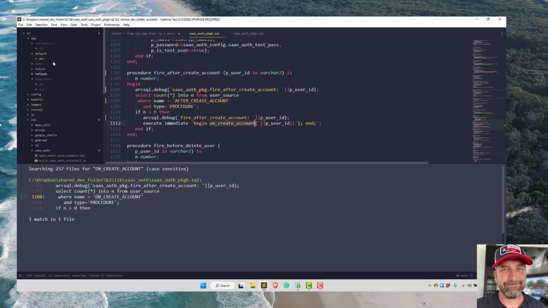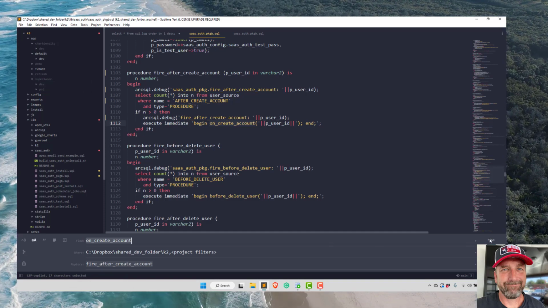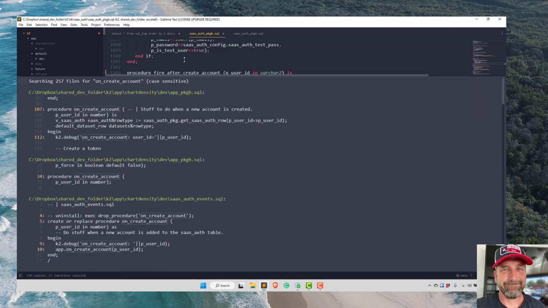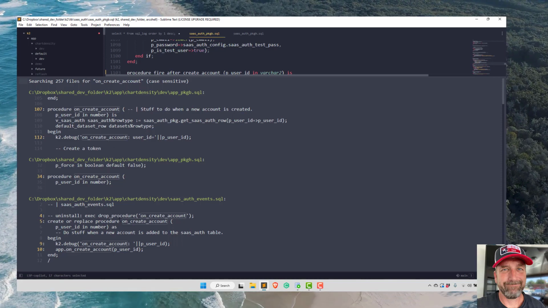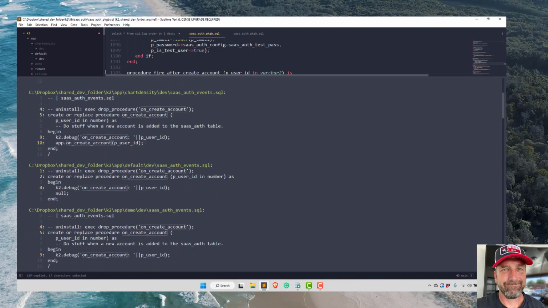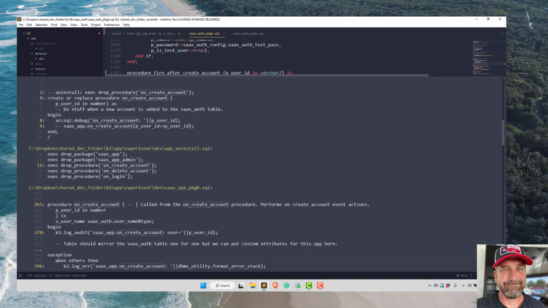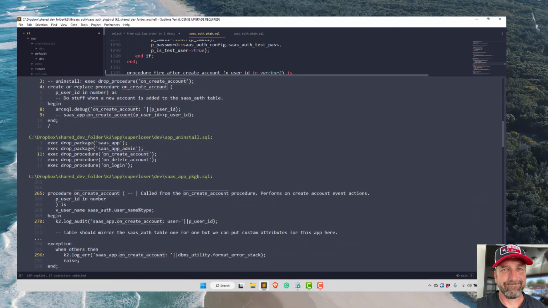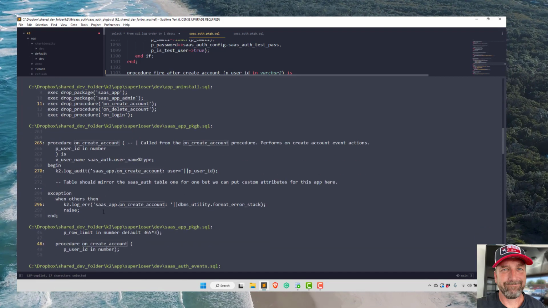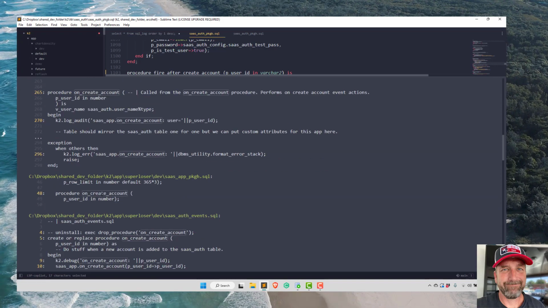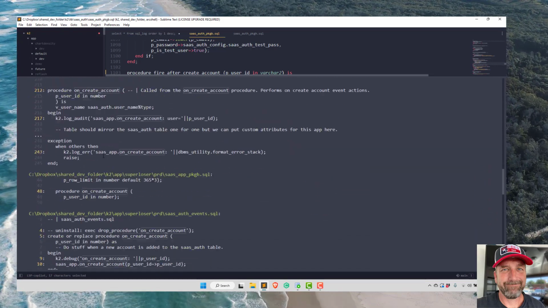This is where we're going to do a search, and we're going to find in folder. Now you're going to find a lot of these. So we're just going to review on create account, on create account, on create account, and we're going to change all of those to before create account. Now, I'm not going to create an after create account. It's logical that someone would assume there is one, but it's not necessarily a necessity.